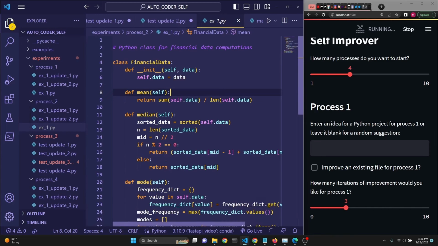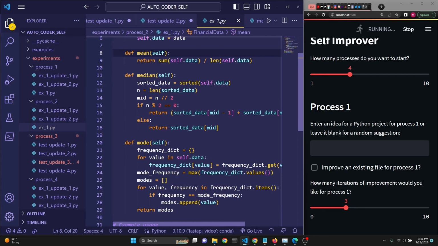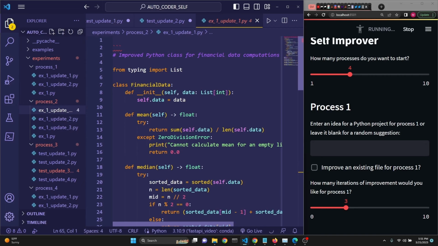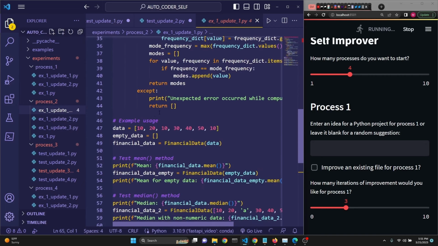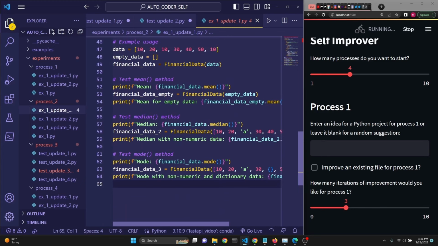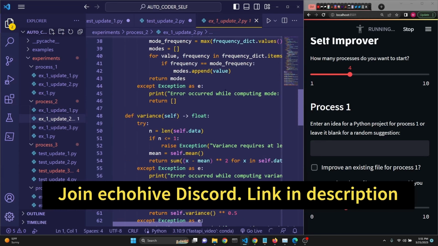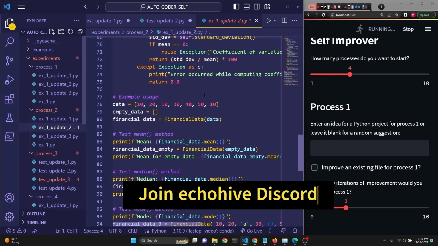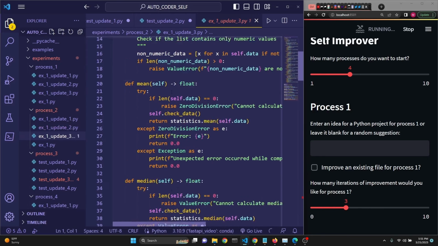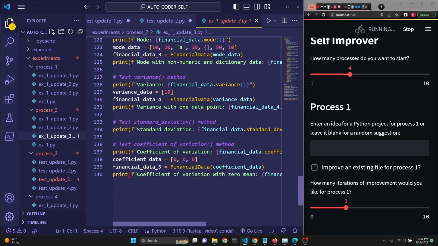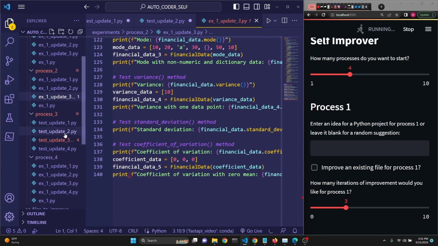Let's close this. It created a class with how to calculate the mean, median, and mode. It gave example data and actually did some print statements. Again, take a look at the bird's eye view. We're going to look at the next one. It added quite a lot of stuff. For example, it added error catching, and it added some additional data, I believe. In the next one, it added variance, standard deviation, and coefficient of variation. In the next one, it added some more error catching and some print statements for you to test it out with.